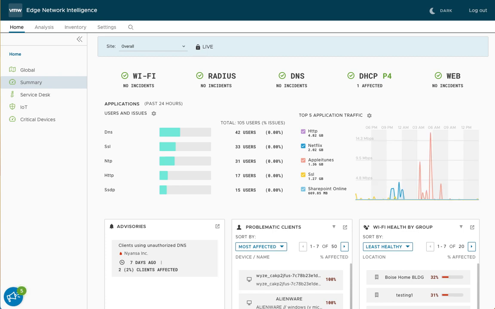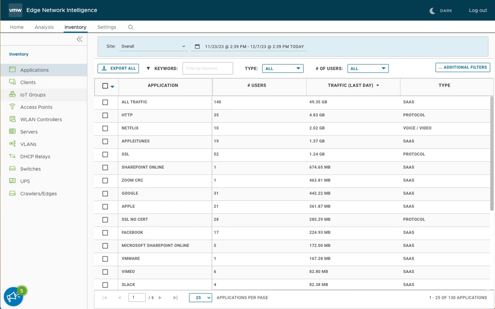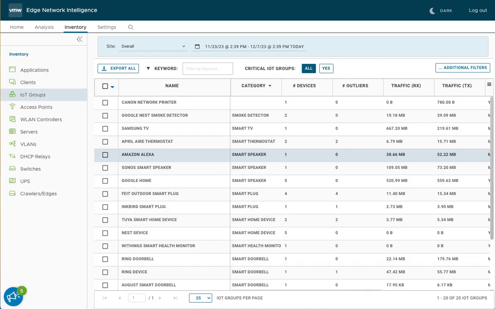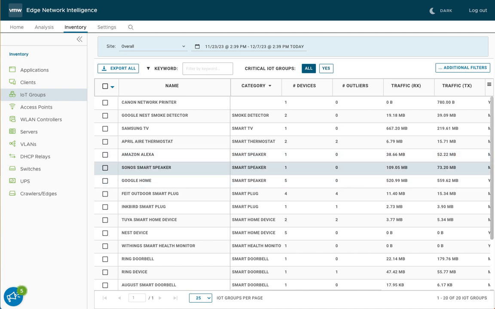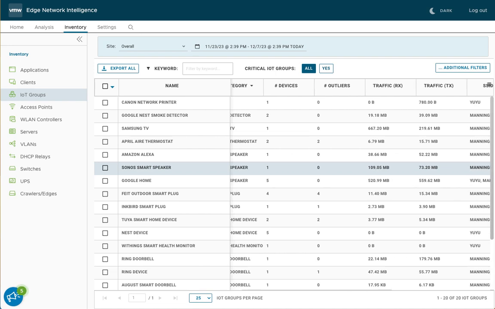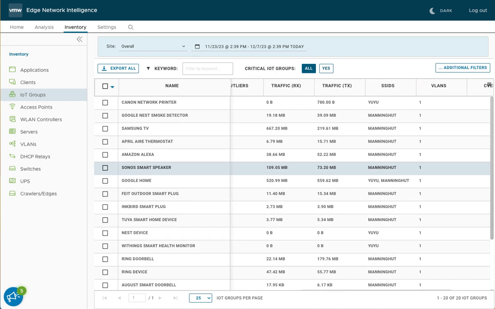From here, let's look at the IoT devices in this organization by selecting the Inventory tab and going to IoT Groups. Edge Intelligence performs auto-device classification. It dynamically identifies the device type and assigns it to its respective device category. You can see we've got several different IoT devices that have been identified within the enterprise network, and they've been categorized by type. You can quickly see how many devices of each type, the number of outliers, the volume of traffic each category is generating, and which SSIDs and VLANs the devices are using to access the network.